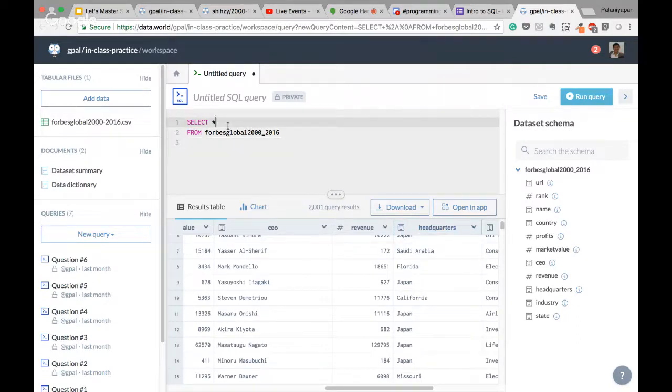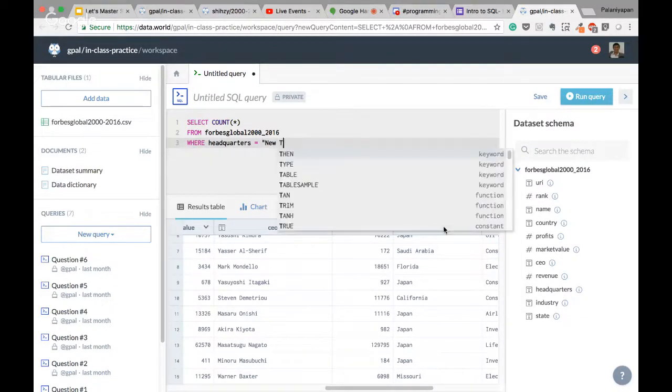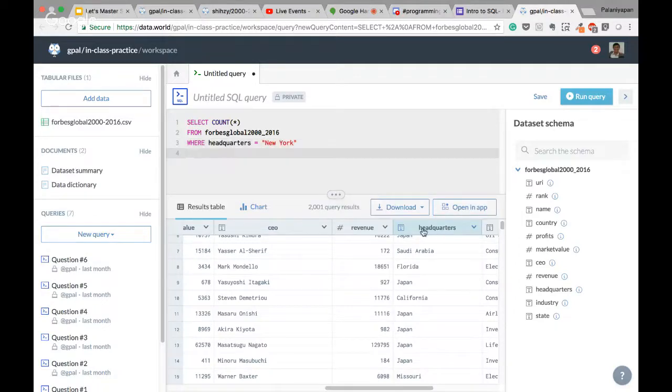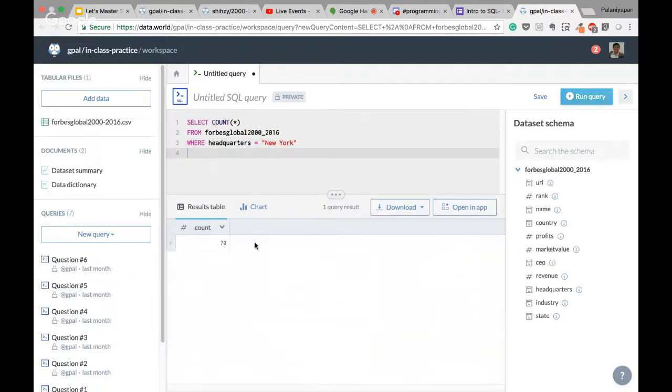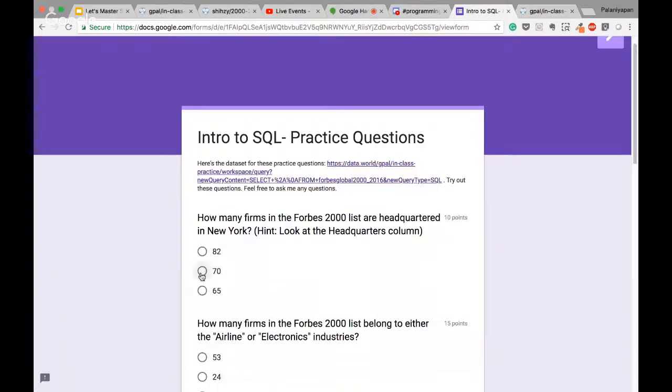So what we want to do is, remember, we want to get a count here, right? We want to count, and the keyword is pretty intuitive, count, right? We want to get a count of all the rows from this table where this specific column, the headquarters column, headquarters is equal to New York. So let's put that in. And let's run the query and let's see what's the response we get. So you find that the answer is 70, right? So this is a straightforward question. So 70 is the response for this.